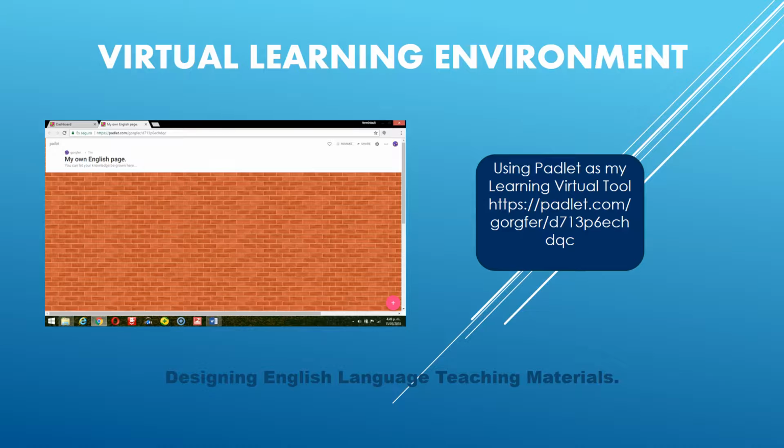Virtual learning environment, critical elements. The most important thing right here is to recognize that we have to take into account elements like cognitive strategies, learner centeredness, interactivity, collaborative learning, and social presence.